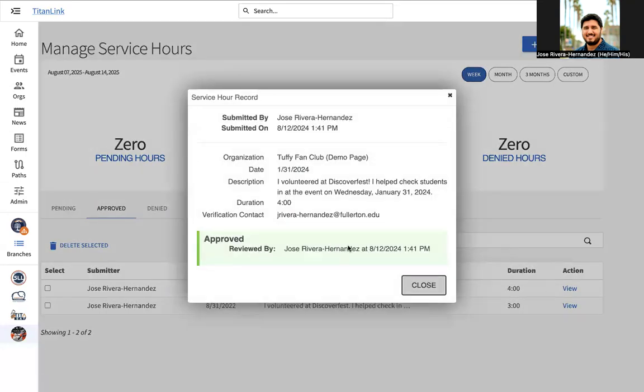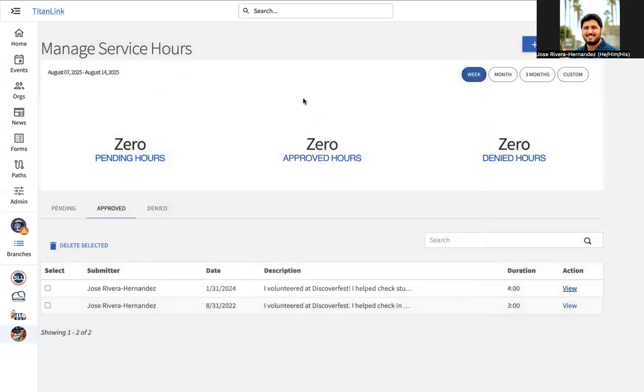As you can see, this is how the service hours will be recorded, submitted by myself on this following date and time. The organization was Tuffy Fan Club, the dates that I volunteered, what I did, the duration, and then of course, I, just as an example, used myself as a verification contact. So I did receive a notification about my hours, and I did go ahead and review and approve them. So this is what they will look like once you submit that request and that verification person approves those hours.